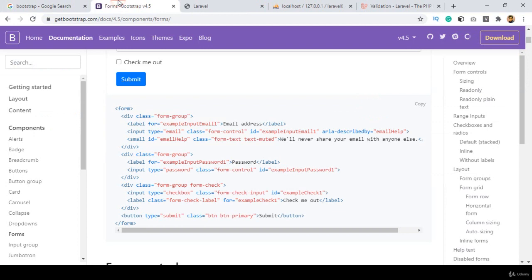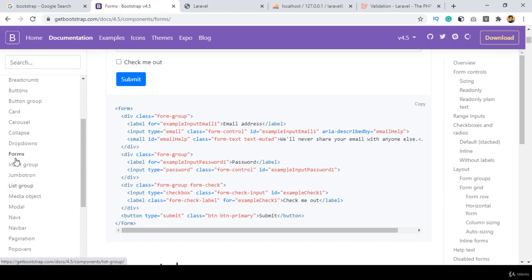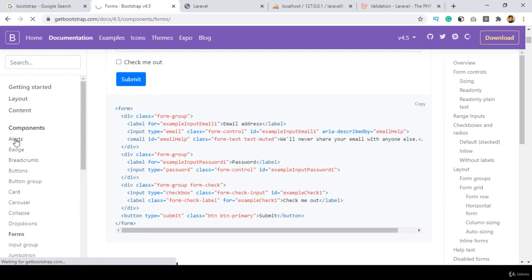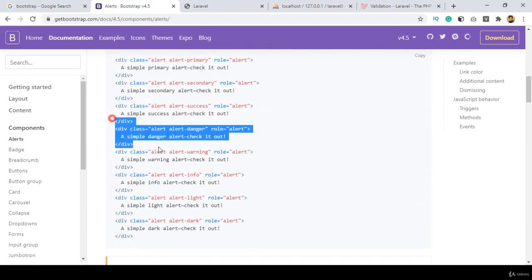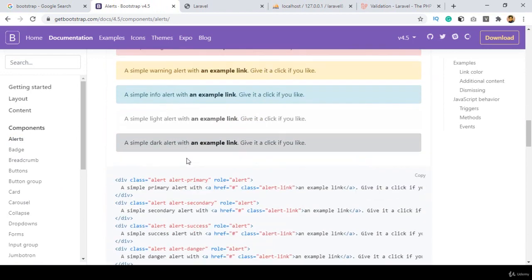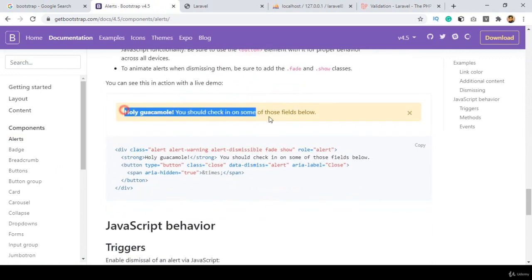Now I want to display it using some Bootstrap. If you go to the Bootstrap official site and go to the components, they have the alert. You can see that is actually the alert. So now I want to use this type of alert. You can use it. All the ready-made code is here. I want to use this one. This one is great, and they also have the close button.